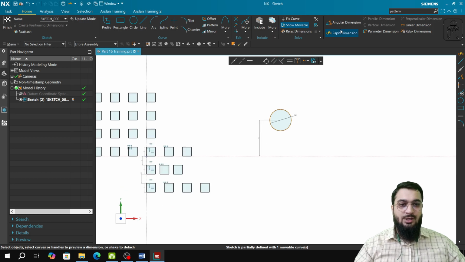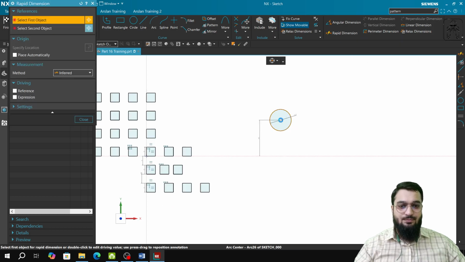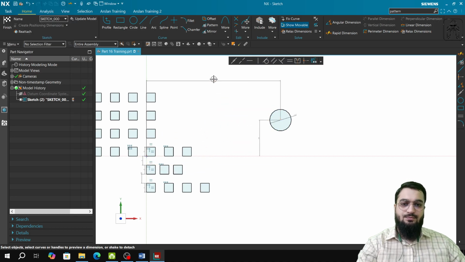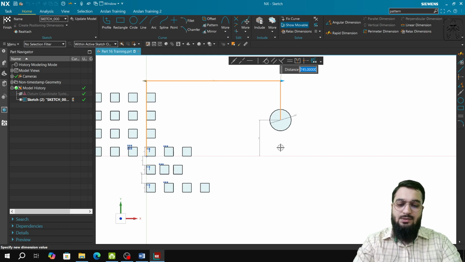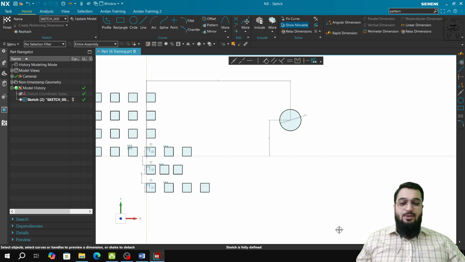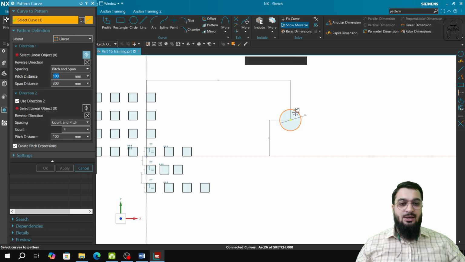One more thing remains, and that will be this, and that is 700. Okay, let us make it 800. Okay, so now the sketch is fully defined and we will click on pattern curve. We will select the entities that are to be patterned. So I have selected the circle.